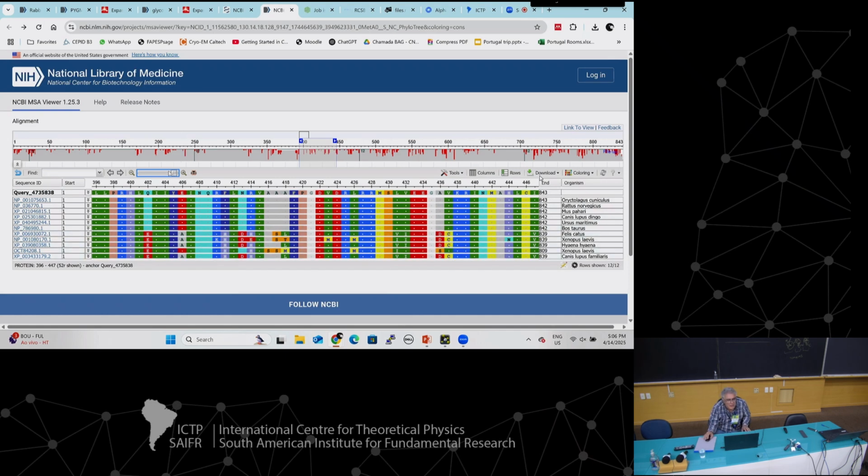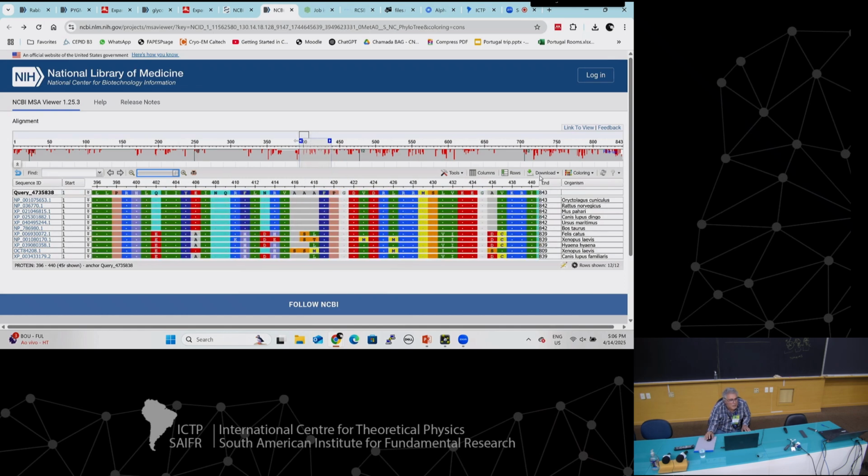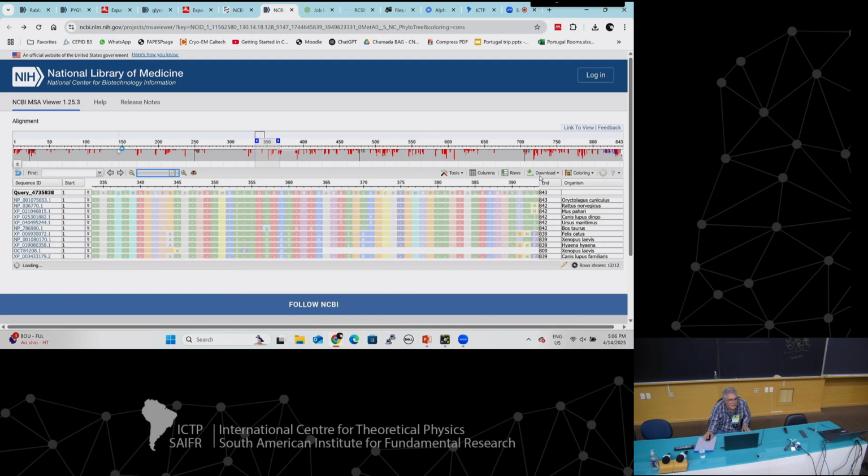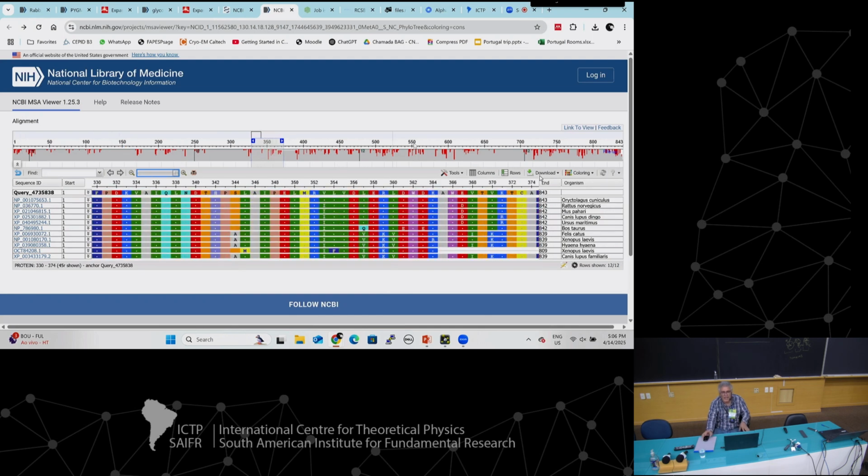Here we're in this part of the sequence, and we can go back and forth. You can go along the sequence to see, and I think these bars here are the conservation profile. Anyway, you can look at this. There are a whole bunch of other programs that allow you to do this kind of alignment if you want.